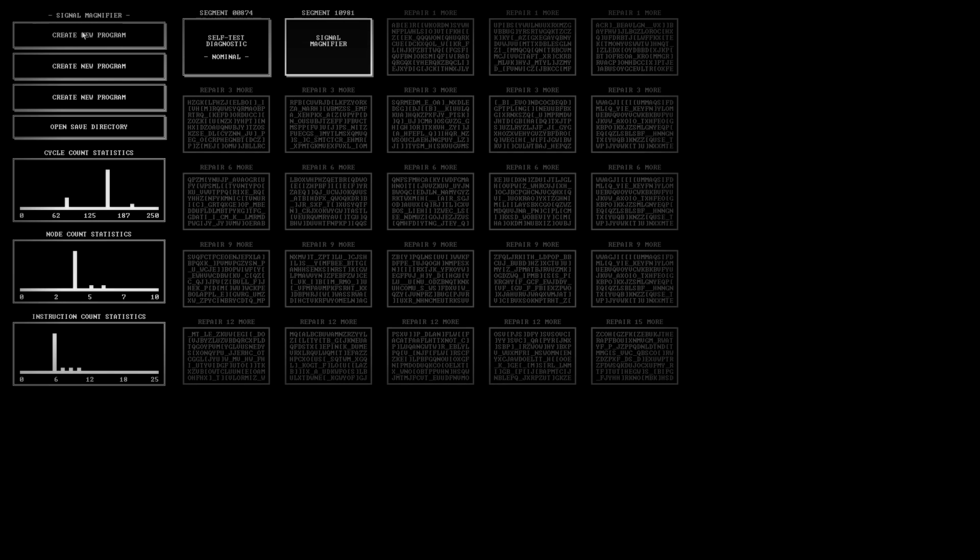Layout's very much like Infinifactory. You get 3 different programs. Looks like you can save. And it has the cycle, node, instruction count. Very cool. So let's do signal magnifier: read a value in from A, double the value, write the value out A.